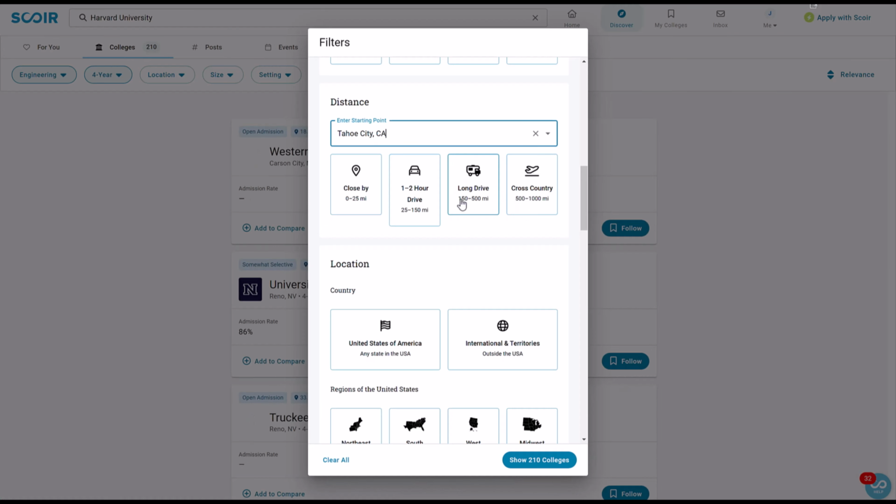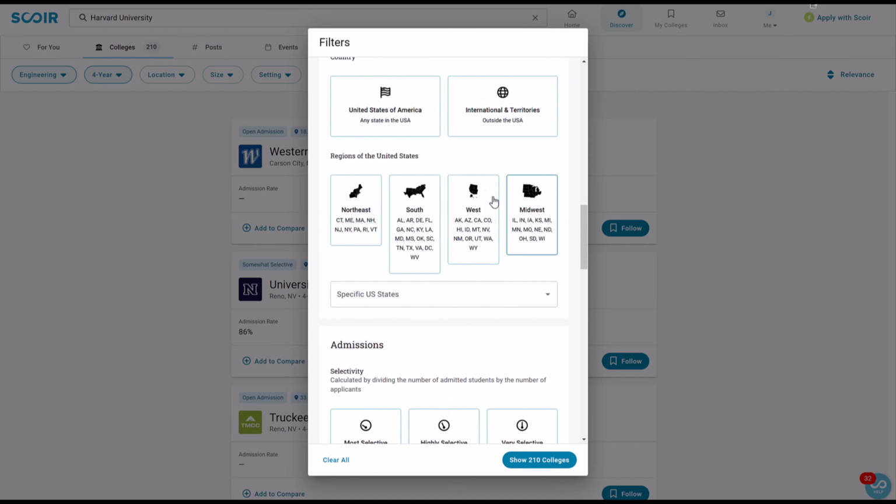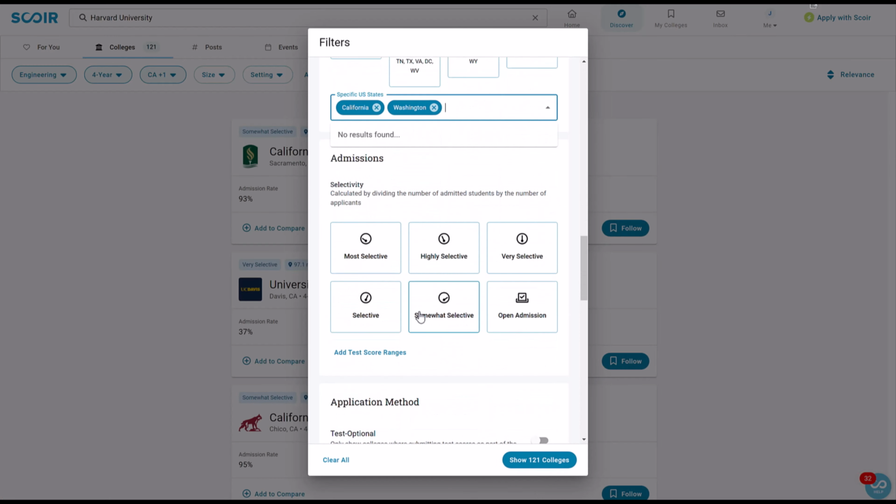So is it across the country? Can we drive there? Is it a pretty close drive? So on and so forth. Specific geographical areas, and you can also select several different states. So if you said California, if you said Washington, okay, that will filter down and add different schools that have availability.